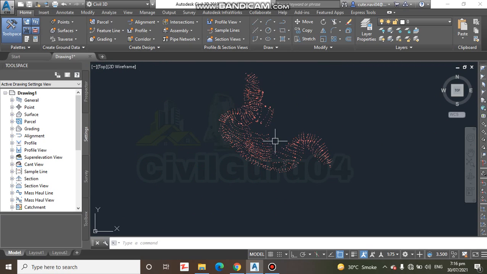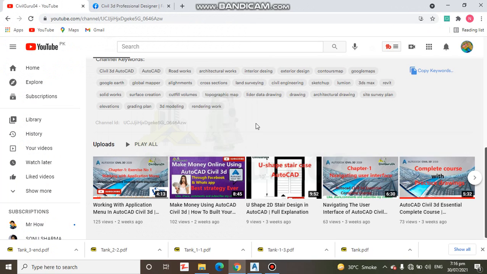Maybe you will also face this type of problem during importing points, so please make sure that your point file format is already available in Civil 3D. It will be good.